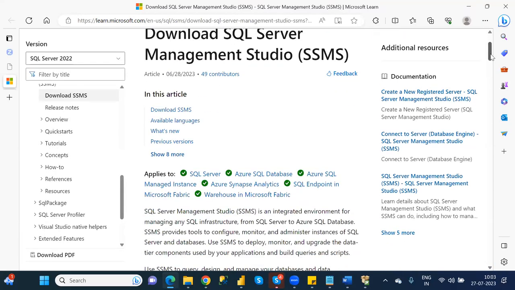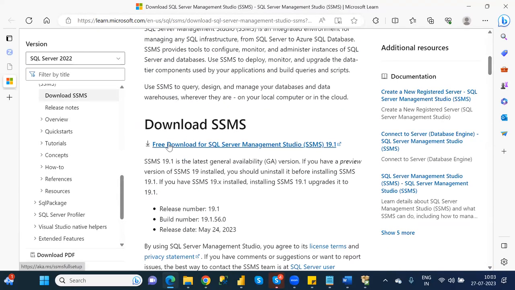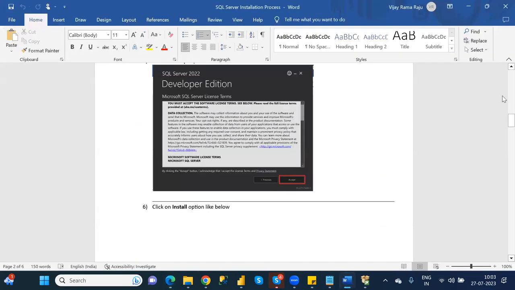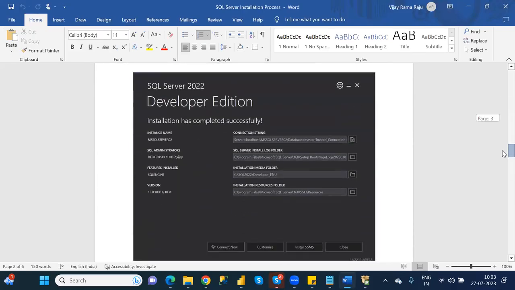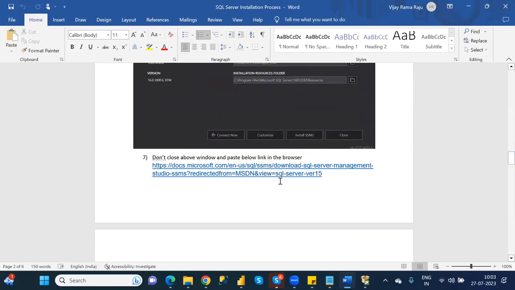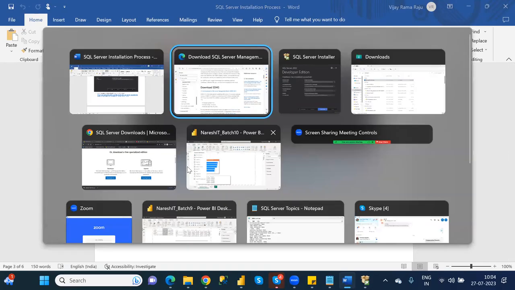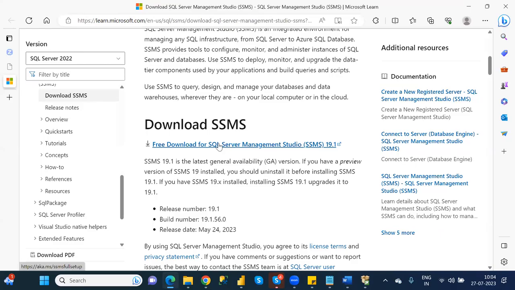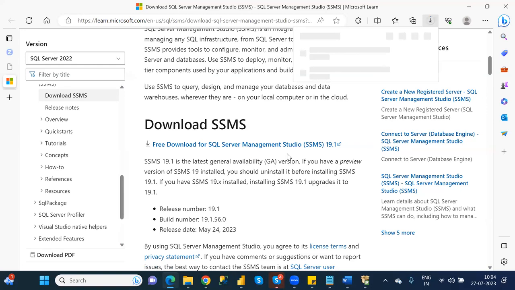And here, come down, you will see free download for SQL Server Management Studio. The same option is available. This one. See here. Understand clearly or not? I clearly mentioned there also, don't close this particular one. Click on this one, free, because in this SSMS only you are executing or writing the queries, and those related data is saved under the server. That's the reason two things are required here. Understand clearly or not?